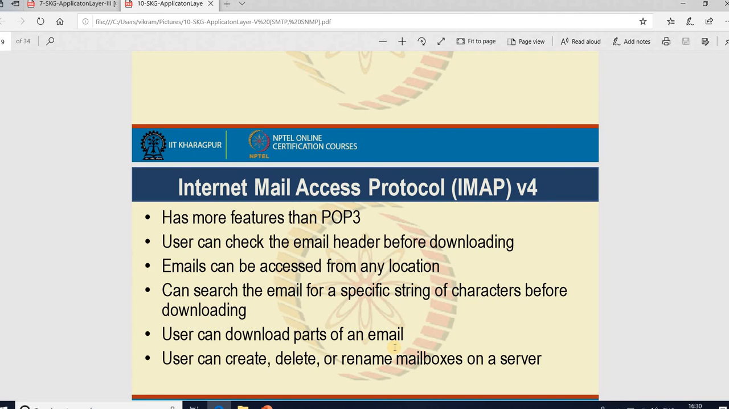So, Internet Mail Access Protocol version 4 is another mail access protocol. It is similar to POP3 but has more features. The user can check the email header and download it. The user can search the contents of an email for a specific string of characters prior to downloading it, and can partially download email. The user can create, delete, or remove mailboxes on the mail server. A user can also create a hierarchy of mailboxes in a folder format in the email storage.